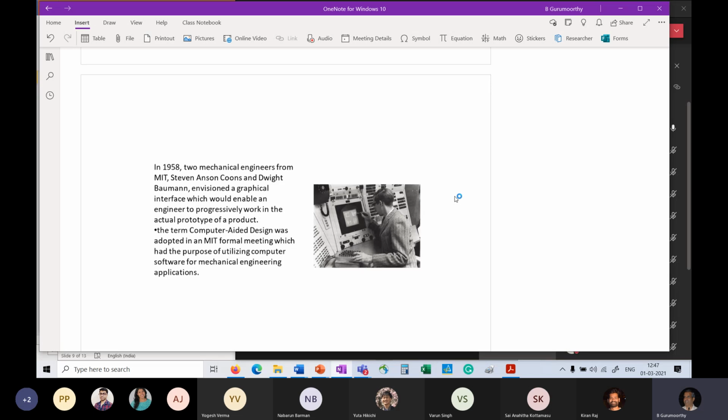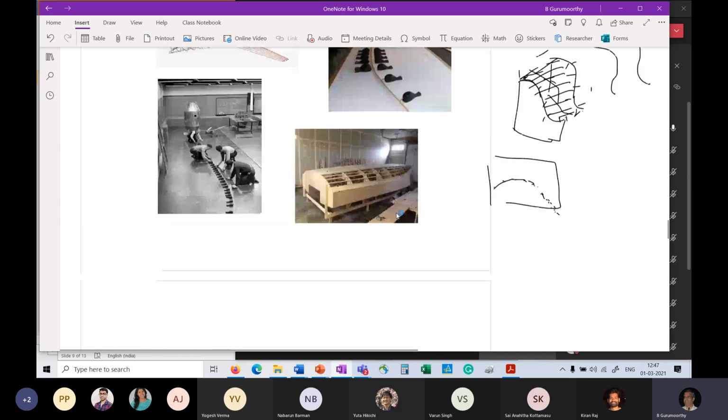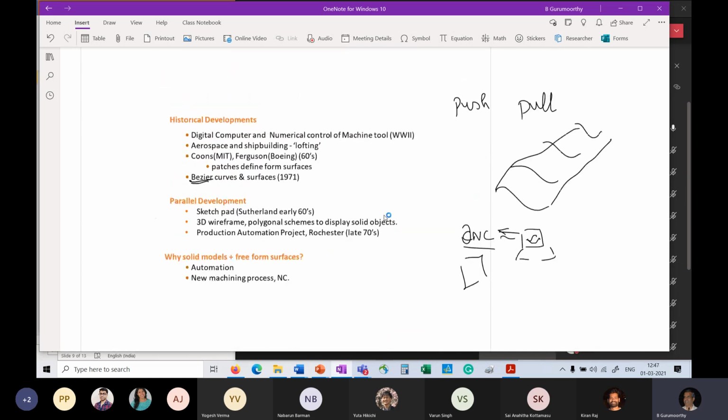So the whole challenge is then what kind of representation do you need to be able to drive such a process, and that led to this whole look of a wireframe model, or solid objects, right? So it purely came from a display or a drawing on the computer screen perspective.